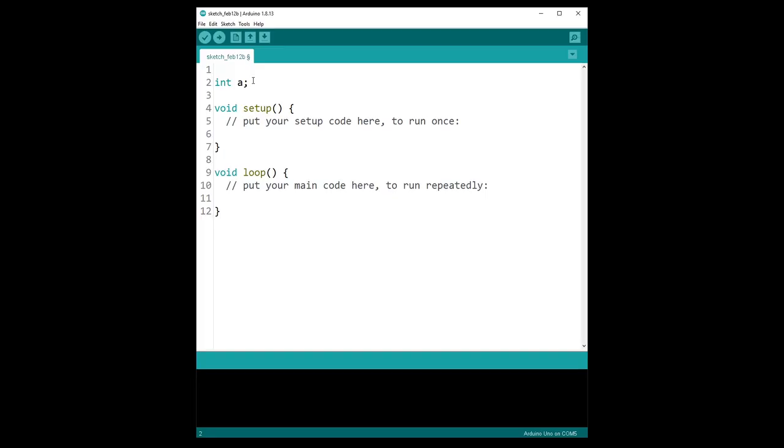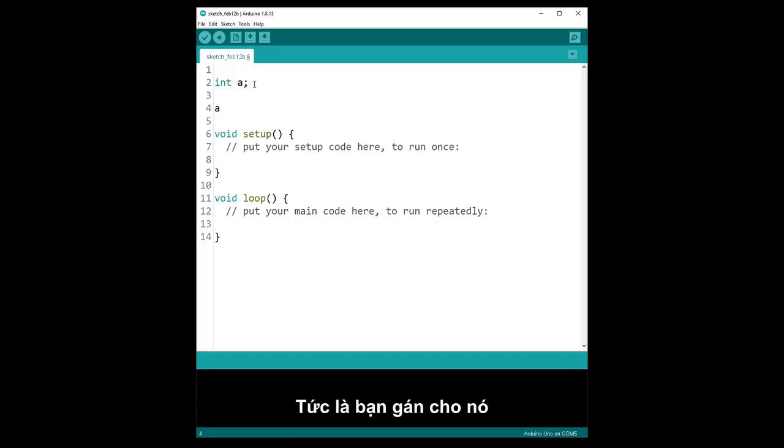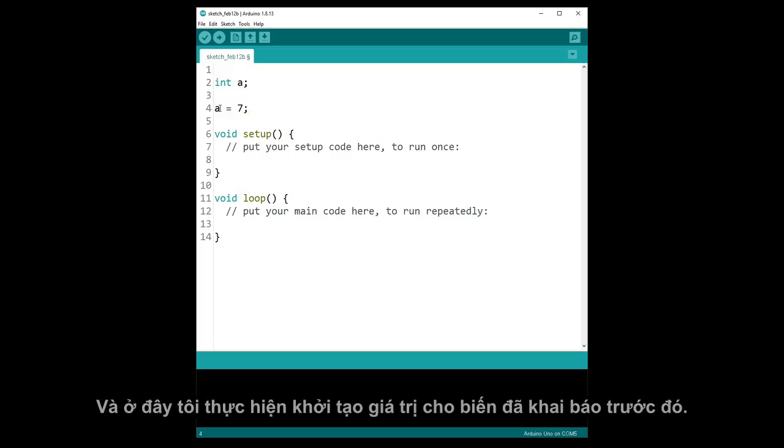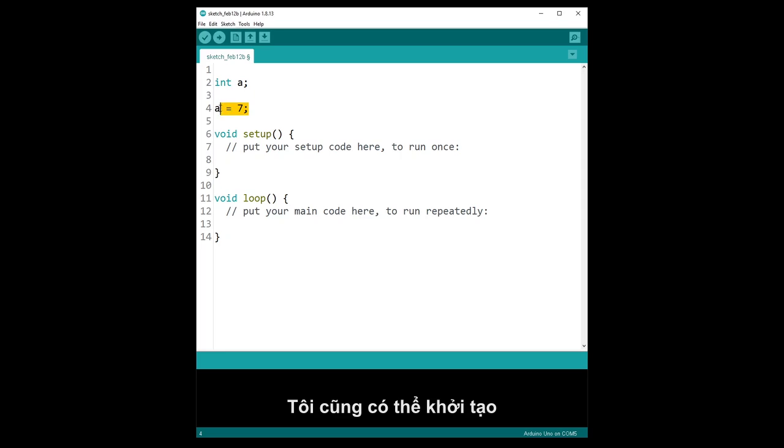There are actually 2 steps when you create a variable. First, you need to declare it, and then you can initialize it, so you can give it a value. Let's say I put 7, and I don't forget the semicolon after I initialize the variable. Here I declare a variable, there is no value in it, and here I initialize the variable that was declared previously. I can also initialize the variable here in the setup, and if I want, I can directly initialize the variable here. So here I declare and initialize the variable at the same time.